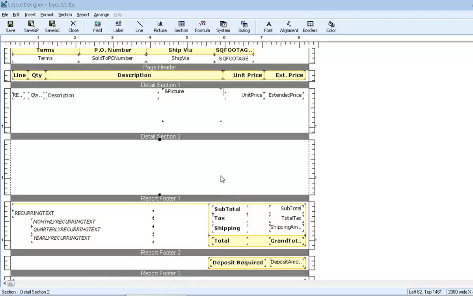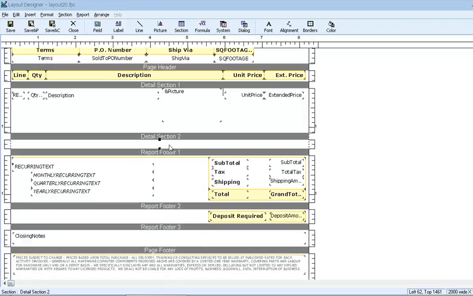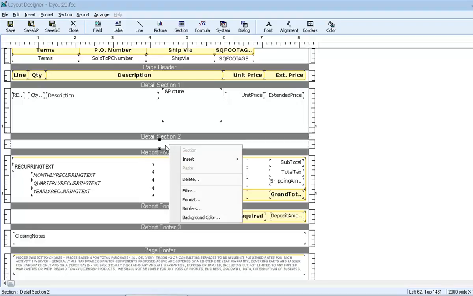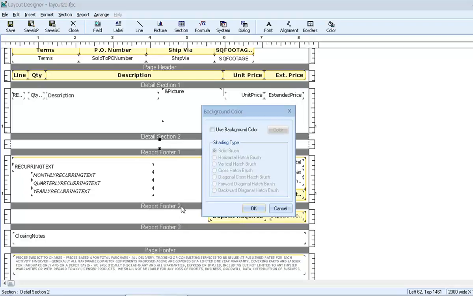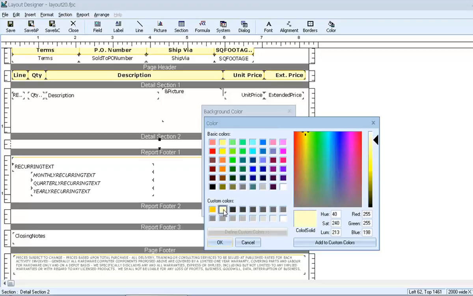Now let's say that we're going to use Detail Section 1 to print our product line items, and we're going to use Detail Section 2 to print everything else. So let's shrink it down to make it look more like a single line, and then let's give it a new background color. We can do that by right-clicking and choosing Background Color. From here, we can control turning on and off the background color, choosing a shading type, and changing the color. We'll stick with the solid brush, and then we'll use the QuoteWerks shade of yellow.